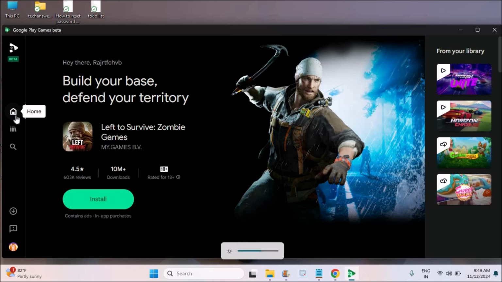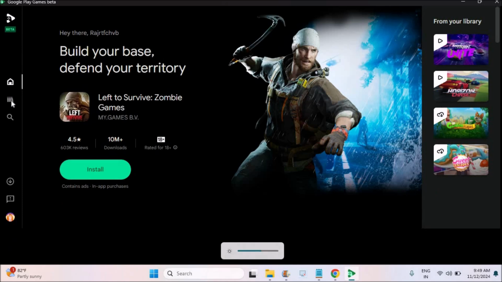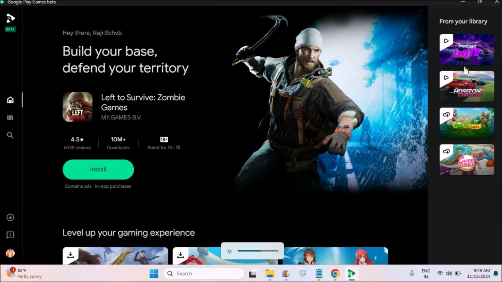I'll quickly tell you the options. I'll just maximize the screen and see here, this is the home page and this is the library. When you click on the library, this is your library. All the previously downloaded games list will be shown here. These two games I downloaded on my PC through Google Play Games Beta, which are the Google Play games.